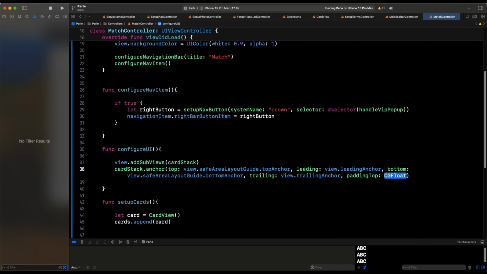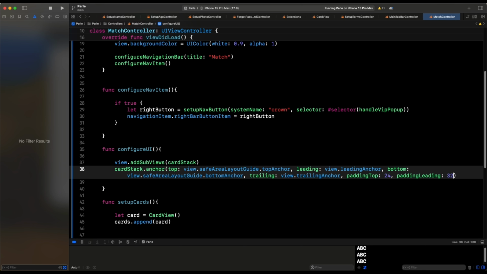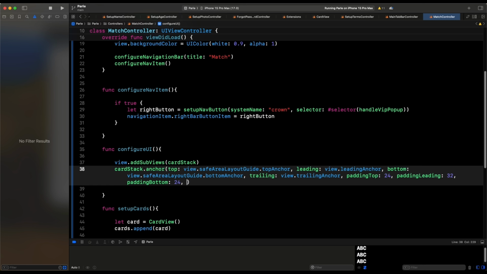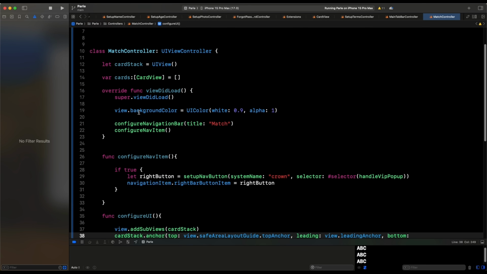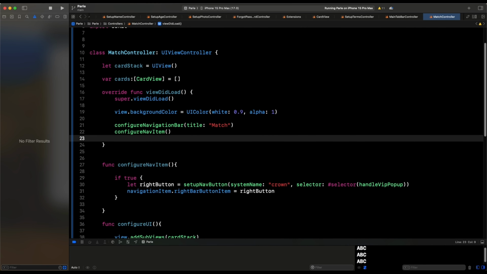Padding top is going to be 24. Padding leading is going to be 32. Padding bottom is going to be 24, and padding trailing is going to be 32, right? So we have the leading, the trailing, the top, and the bottom, right? So we have that, and we probably could call it. Let's come here and say configureUI.